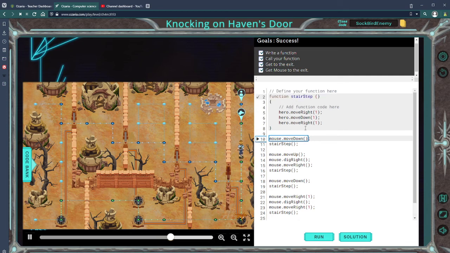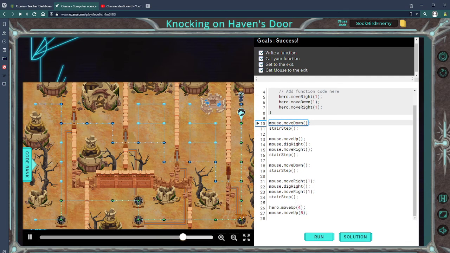So write down right. That is inside the function, and we are just moving mouse to a location and then doing the hero's code.